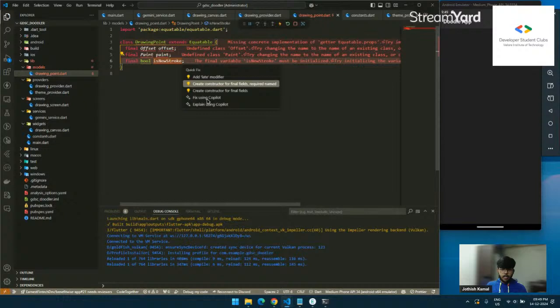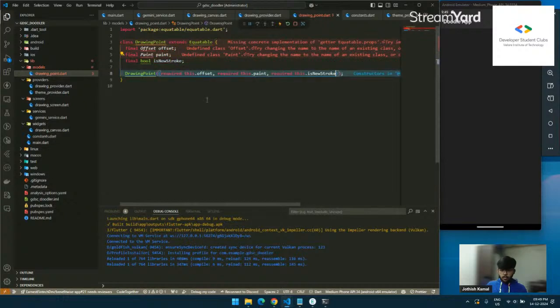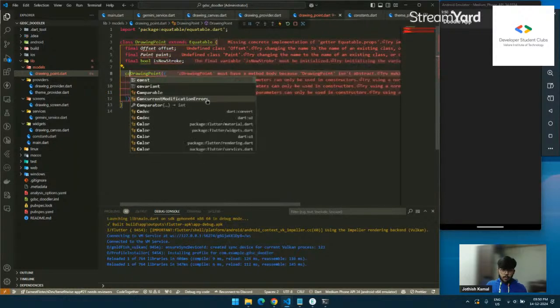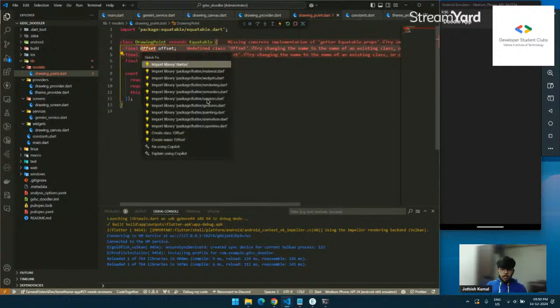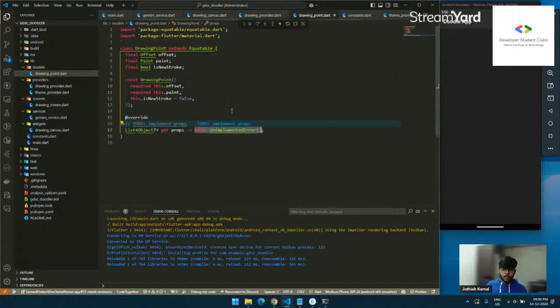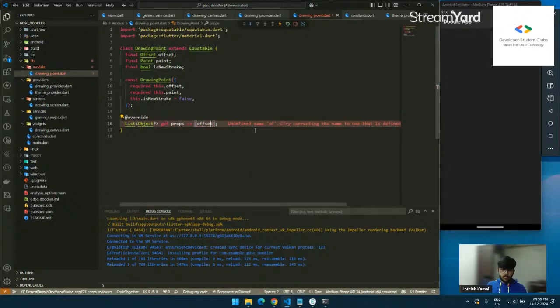I'm just gonna add, yeah, I'm gonna make this. I'm just gonna give a default value to this new stroke if it's not provided. I'm gonna make this constructor constant, and I'm gonna import material.dart. So once this is done, okay, I had to override this one. I'm gonna make this override, and yeah, this is gonna return the offset, paint, is new stroke.